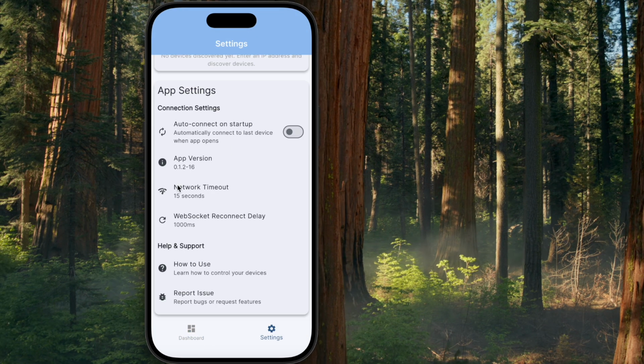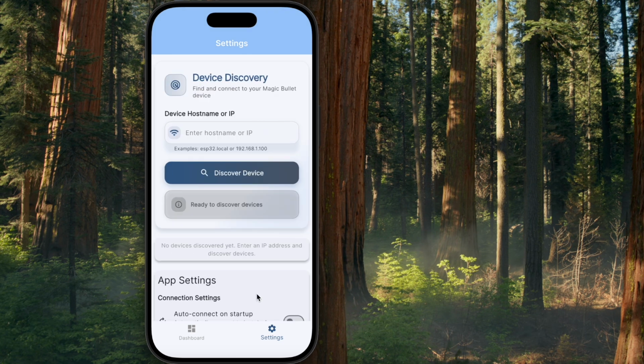Make sure you're using version 1.2 or later. It's available on both the Play Store and App Store. Links are in the description. Ensure that your phone and ESP32 controller are connected to the same Wi-Fi network.